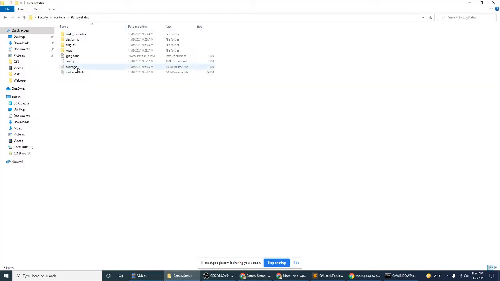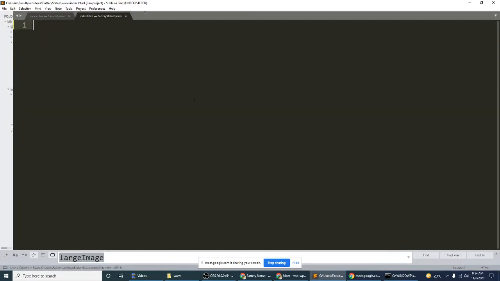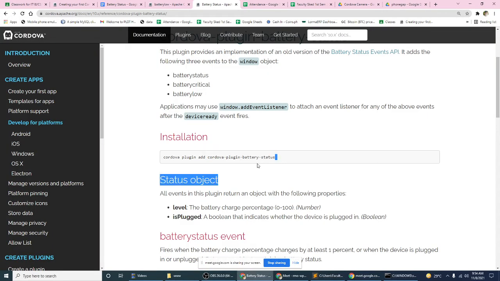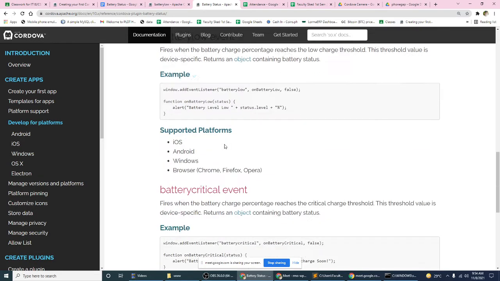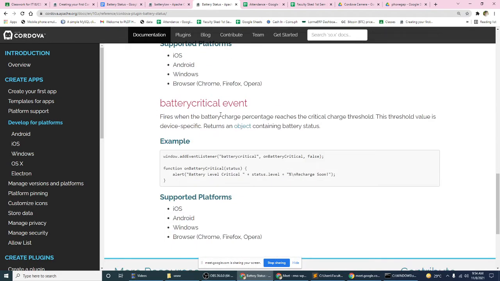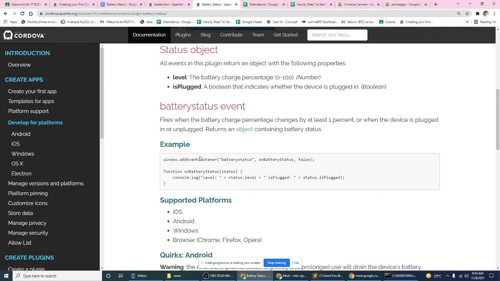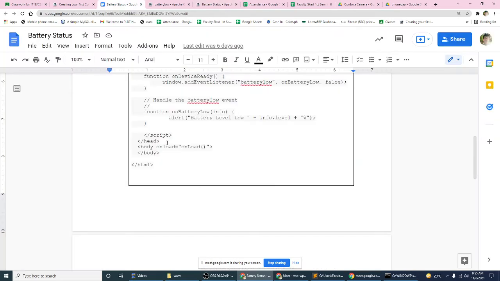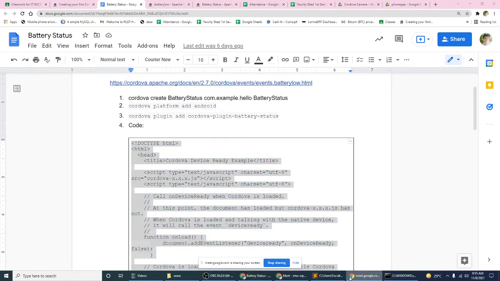edit first the index. So open with Sublime. So remove all the comments and yep. So we're done with this one. This is for the battery status event, and then we have the battery low event, and then we have the battery critical event. Yan. So kapag status muna tayo, so this one. So let's try to copy my code. There, paste.